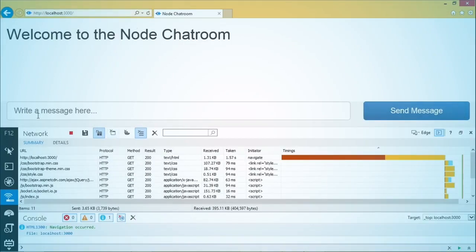Welcome to the Node chat room. There's a little message box. There's a little button. Stacy will show you how we built those in the next module.